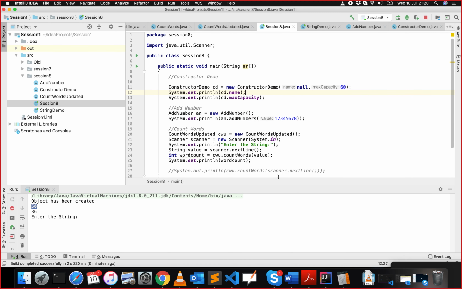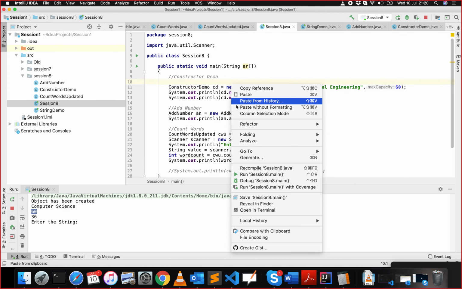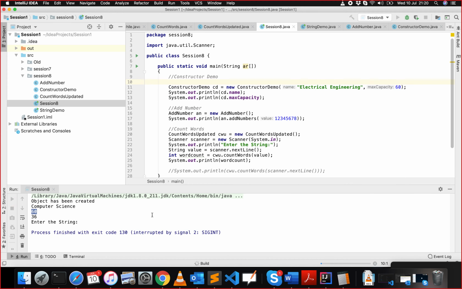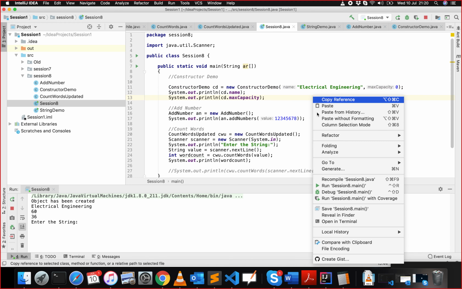If you run this one, the name will be computer science and the maximum capacity will be 60, because I don't know what the name is going to be when creating the object, so I've given null. But if I know what it is going to be, and I run this one, it will be electrical engineer and then 60. If you put 0 here, maximum capacity will automatically become 50.